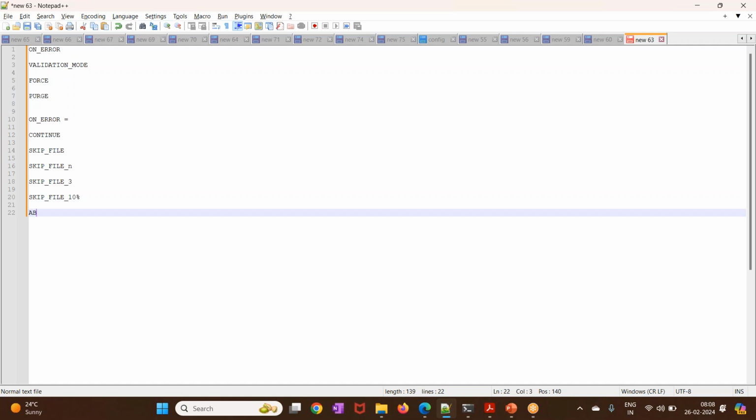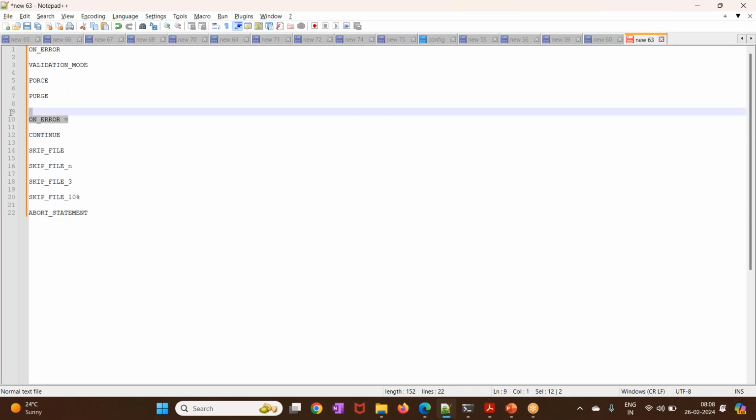We have another option, abort statement. If you notice an error in any of the files, say you have 5 files and you notice an error in the fifth file and the remaining 4 files don't have any error, simply abort the statement and don't load any data into the table. We will see all these different values for the on error parameter practically.